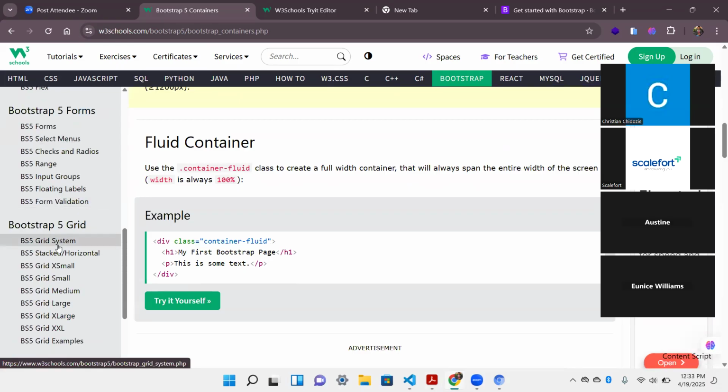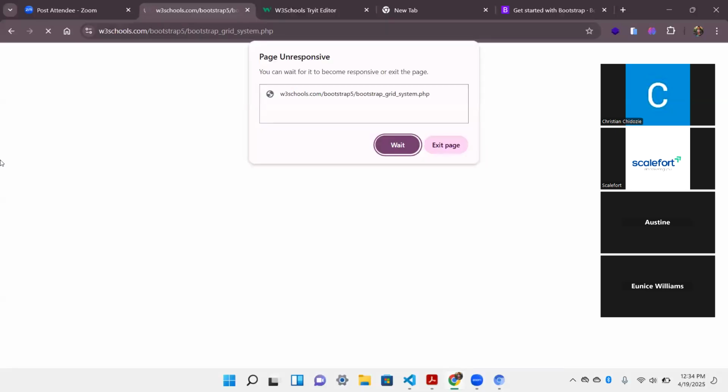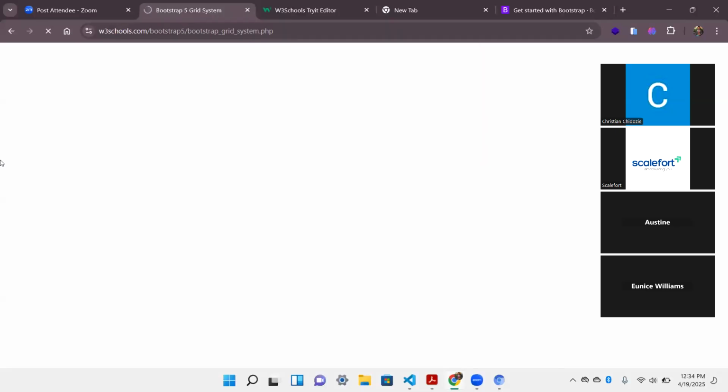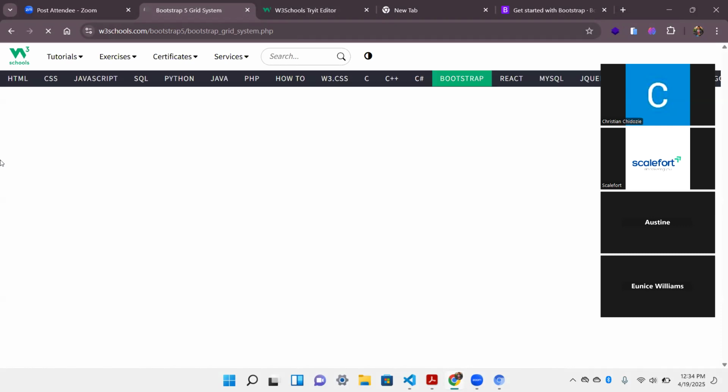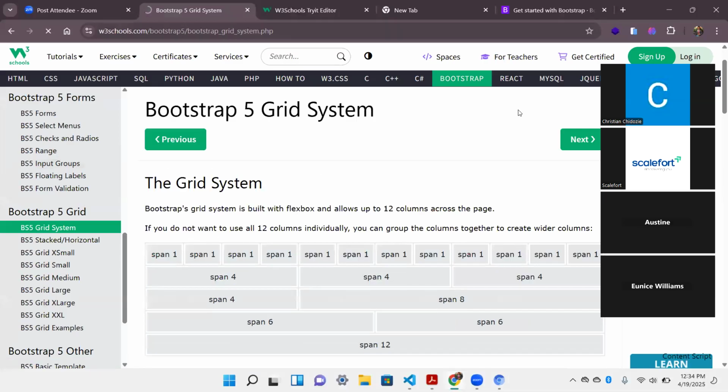Let me go to the grid system. It's 12 vertical columns. This same screen that you are viewing, still on your phone, is still 12 vertical columns. That same screen, if you view it on your television, is still 12 vertical columns. If you view it on your tablet, it is still 12 vertical columns. What do I mean? This is what they mean by the grid system.